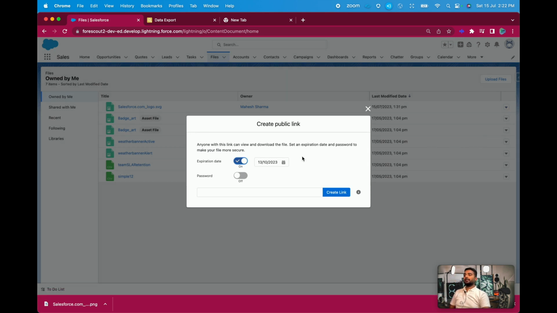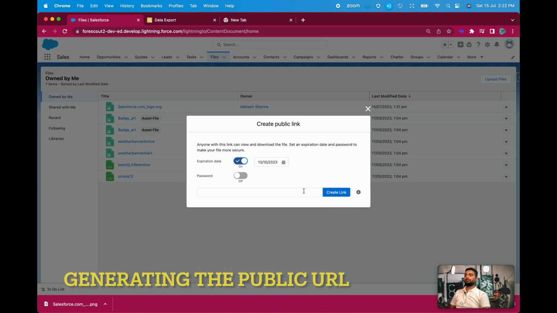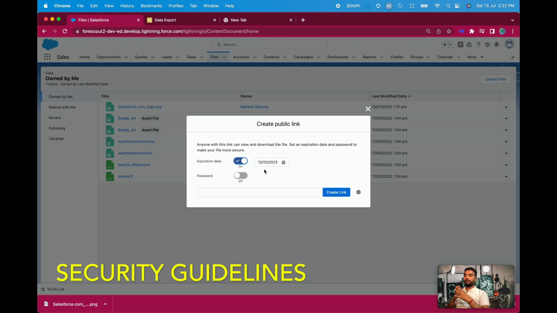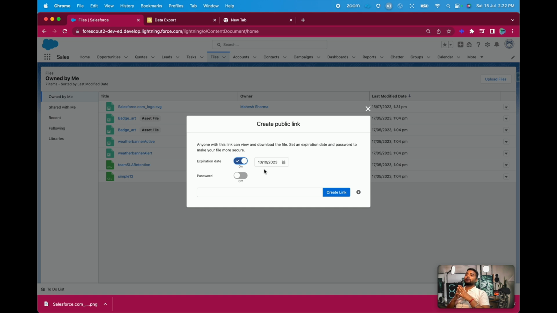Now, in this dialog box, you will be able to see a create link button that will generate the public URL link for you that you can distribute to the clients and the partners that you want to share with. And as this link is public, if you need to have some privacy, or some kind of protection for that particular link, then what you can do is set these two options. First is the expiration date. For the expiration date, you will be able to set some date here in the future.